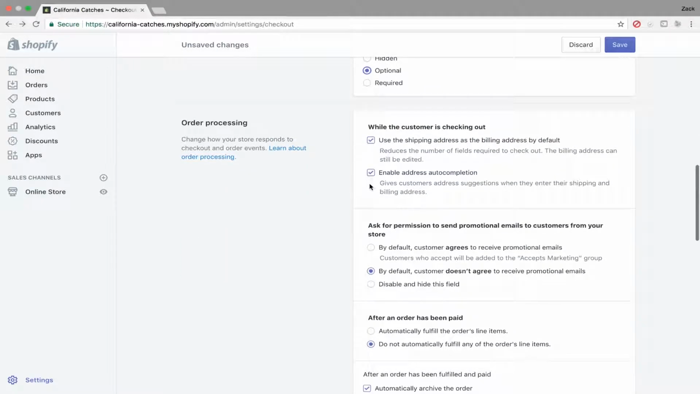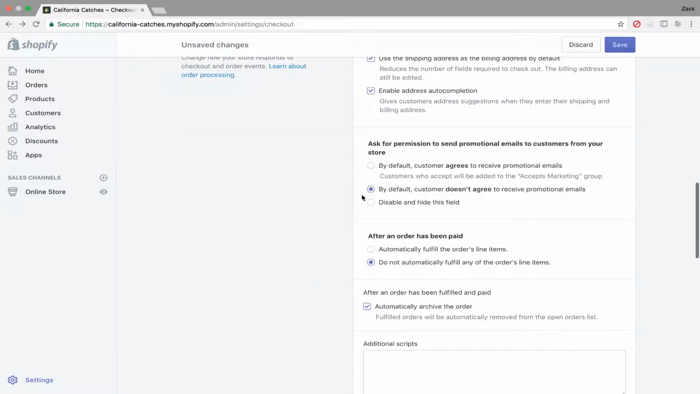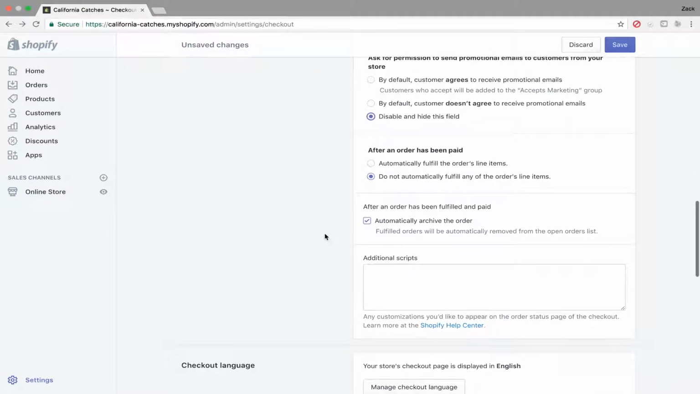These I leave checked, excuse me. Now down here it says ask for permission to send promotional emails to customer from your store. I actually will disable and hide this field. That pretty much means that once you capture their email, you can then retarget them and send them other promotions, other discounts, different sales that are going on in the future, so that you can hopefully convert future sales.